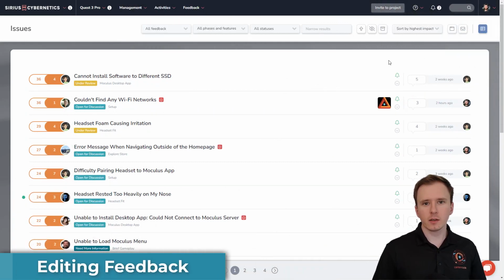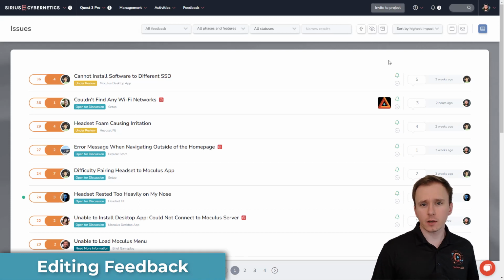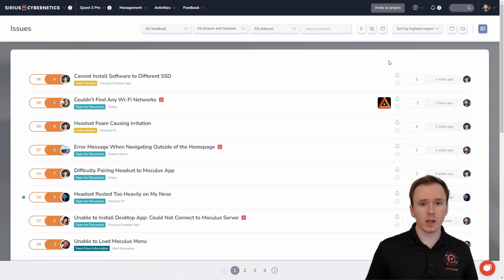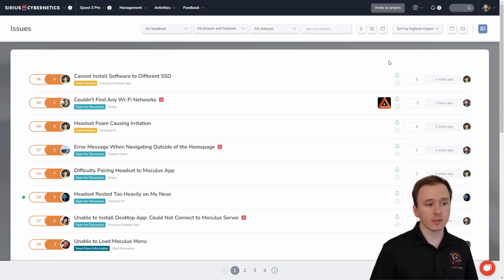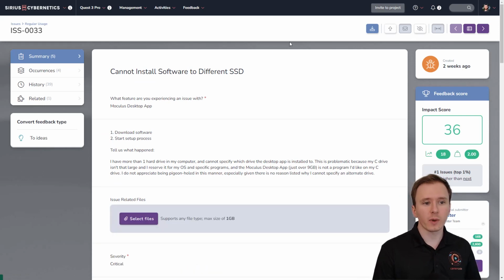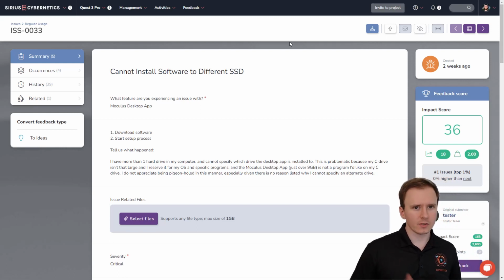All right, so now that we know more about how to view feedback within Centercode, let's go ahead and take a look at a feedback item and learn how to triage it. So I'll start with one of our high impact score items here, cannot install software to different SSD. Just click on the title and it brings me right to the feedback item. So lots of information here, a lot of things to break down. Let's just start from left to right.